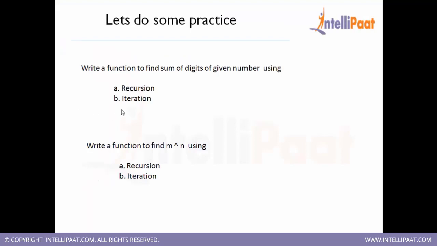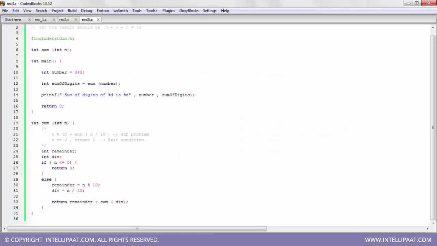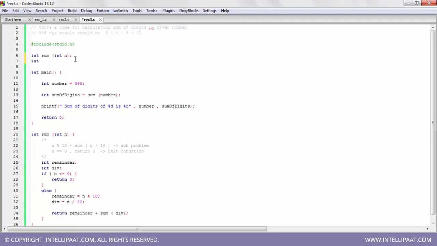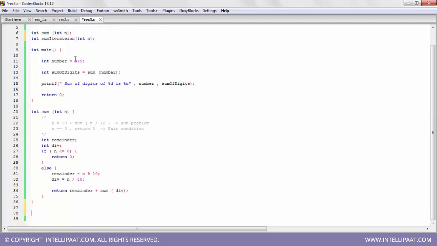So let's write the iterative version of the code. Let's try to solve the same problem by iteration. I'll be using the same file, and I'll be adding one more method, sum in an iteration manner, int n. Okay, let me write out this method. I'll copy it.